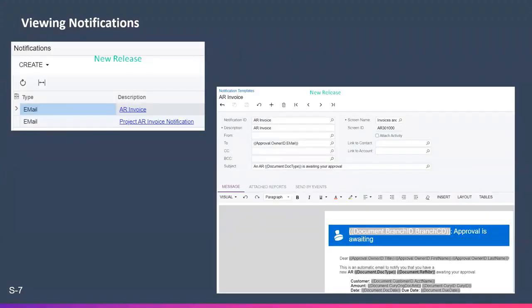Viewing notifications. To view the notifications that are specified for the selected data entry or GI, the customizer can click Tools and Notifications on the screen title bar. In the notification window, which opens, the customizer can view the notifications that are configured for that specific screen. For example, when we click on notifications, we can see that in this case there are two different notifications available, AR invoices. If we click on this AR invoice notification, it will open the notification template where we will be able to see details like how it has been set up.